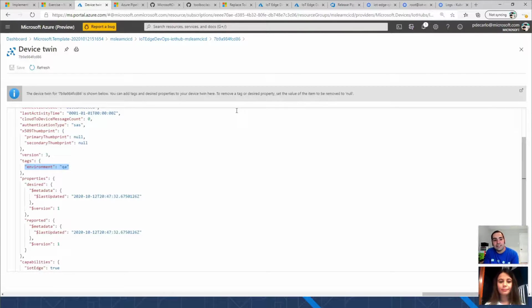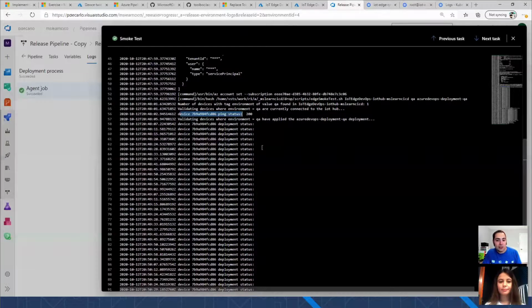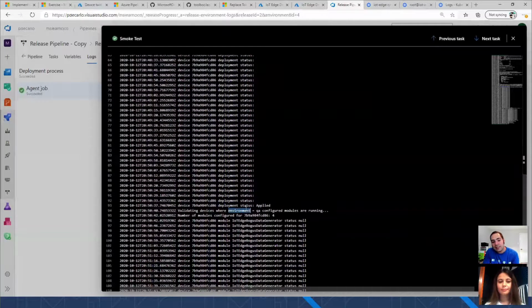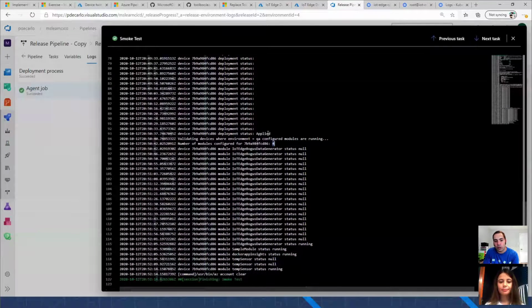And so now that we've done that, you can start to see whether that deployment has been applied. And once it has, are all the modules specified within running? We just check those one by one until we can confirm that all 4 are running.